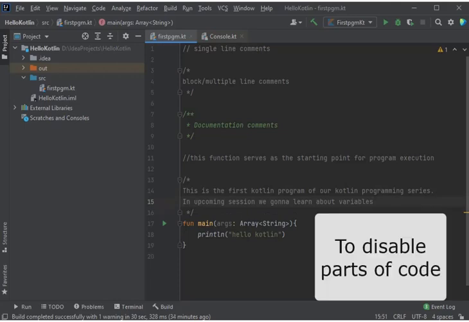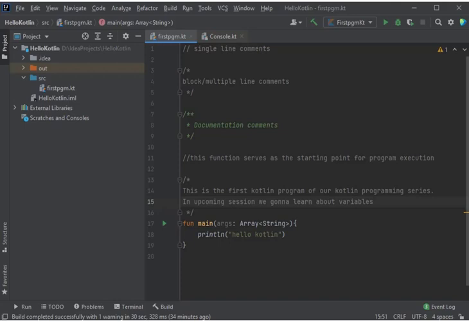And you can also use comments to disable parts of code instead of deleting them. For example, you are doing some trial and error in your program and you have a logic which you don't want to delete, and you don't want it to be executed by the compiler. So in those cases also you can use comments.